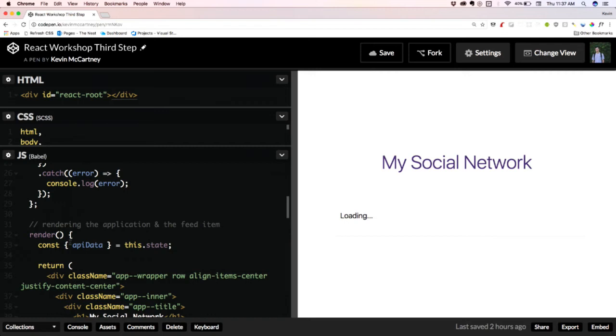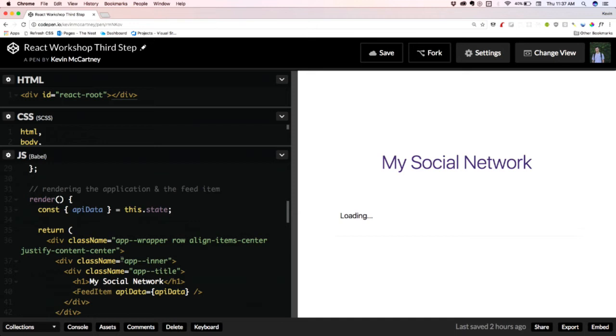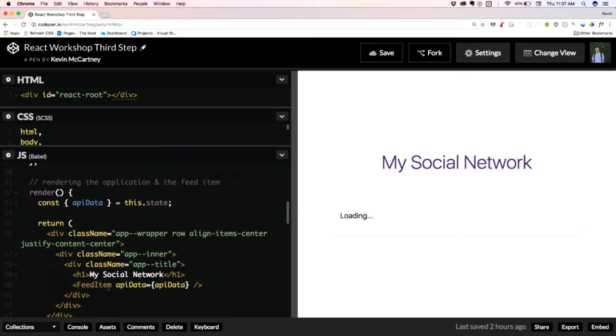And then down here, as with every other component, we're rendering into the browser. So we're telling it that we want to get the API data from the state, and then we are going to render our application. And now we're passing in, this right here is a prop. So this is a piece of data that's being passed down into the FeedItem component. And the FeedItem component can't change that. It can only read it.